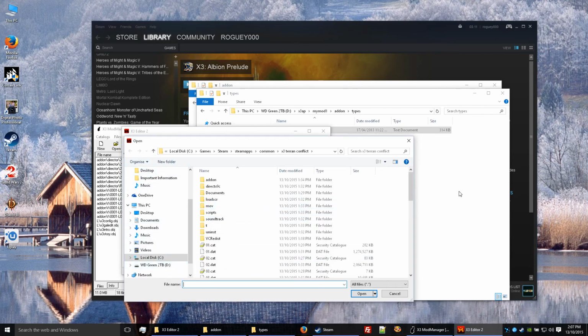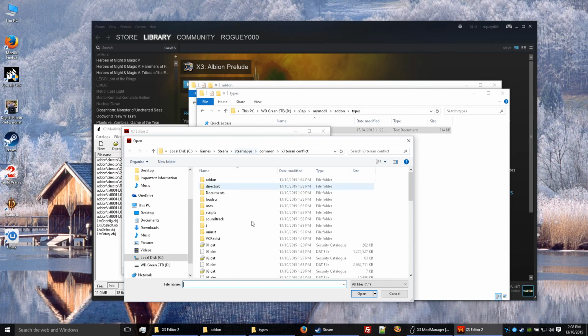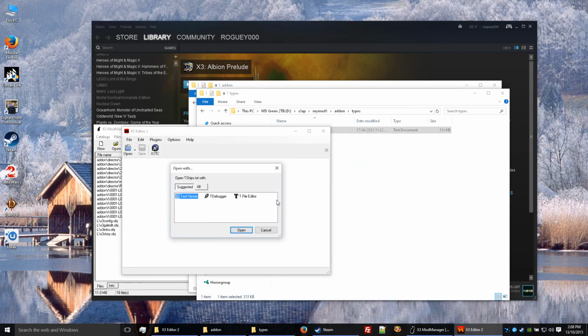Now we want to go to our mod file, which is up here. If we just copy it and paste it in here, that saved me typing it all in. Now you see T-ships is there, so if we just double click that, now we're given an option how to view it. If you click text, you'll get that same view I showed before, which isn't very helpful, so I wouldn't suggest that. I guess go for a T editor.